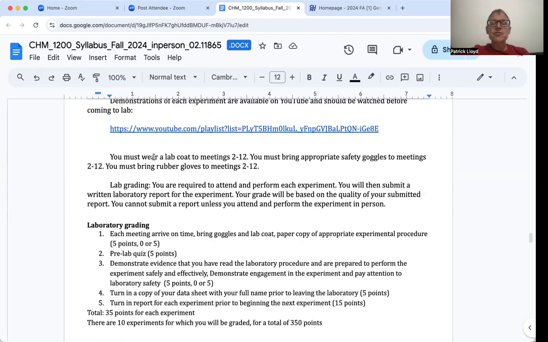So here's some of our rules. You have to bring the lab coat, meetings 2 through 12. You have to bring safety goggles, meetings 2 through 12. In terms of rubber gloves, we have a requirement, you have to have rubber gloves.